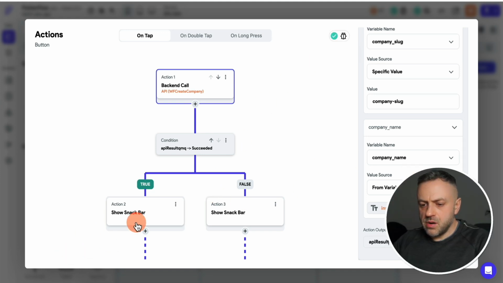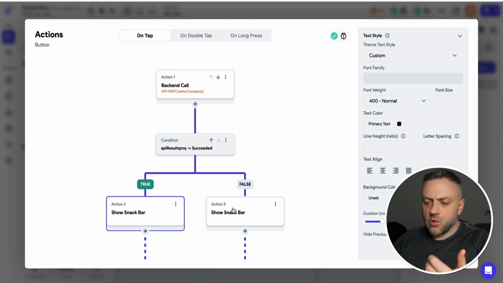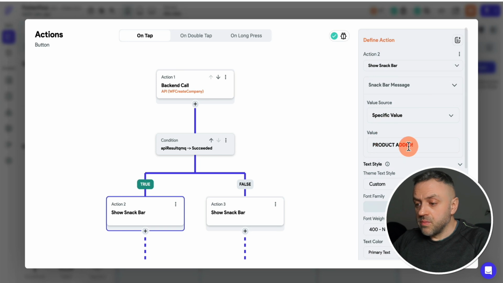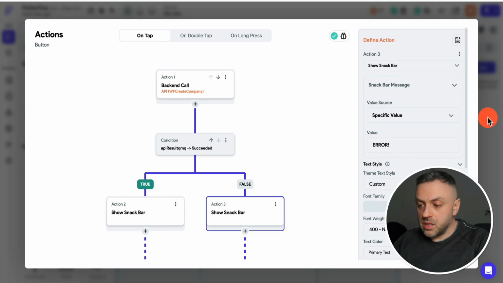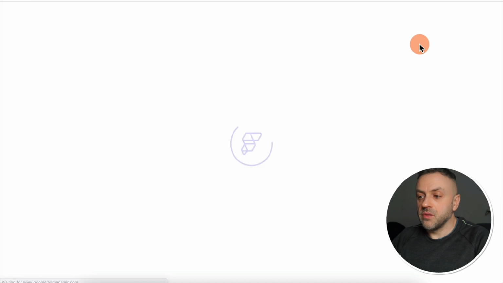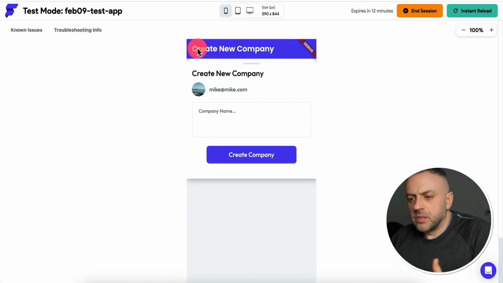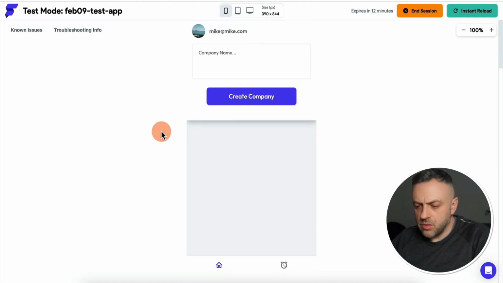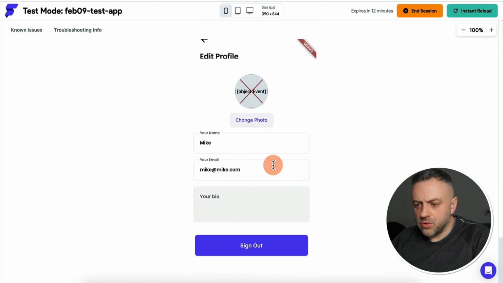We don't have any errors. We also have the corresponding results. So if it succeeded, it's going to say product added. We're going to say company added. And if it did not, it's just going to say an error. Okay. So yeah, no errors. Let's go ahead and run this app real quick. I'm going to start a new test environment. All right, so here's our app. It says create new company. We have the logged in user, and also you can click here and that shows you the logged in user.